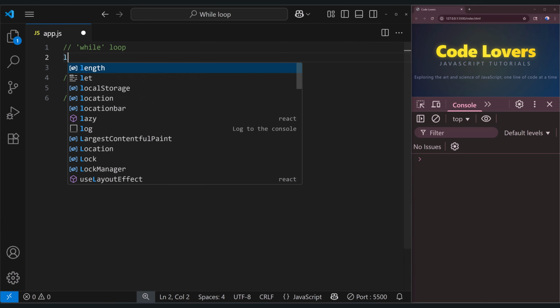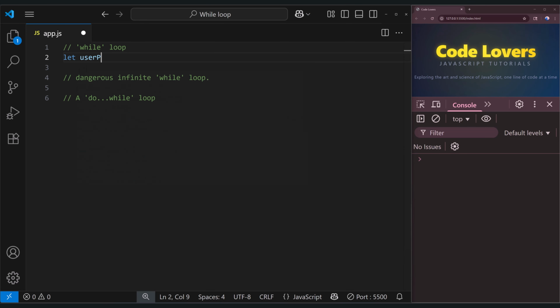So I write let userPassword equals just double quotes without any characters, not even a space, just an empty string. Semicolon. Perfect, we created a variable named userPassword and set its initial value to an empty piece of text. The scene is set, okay?